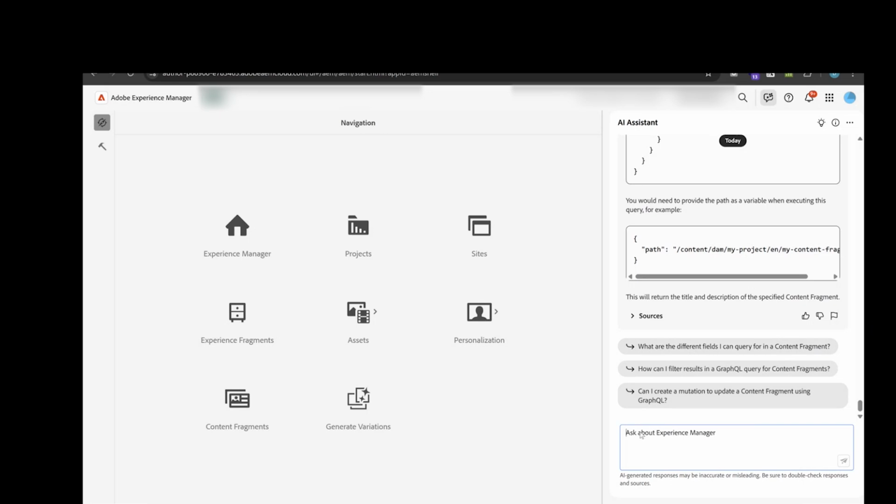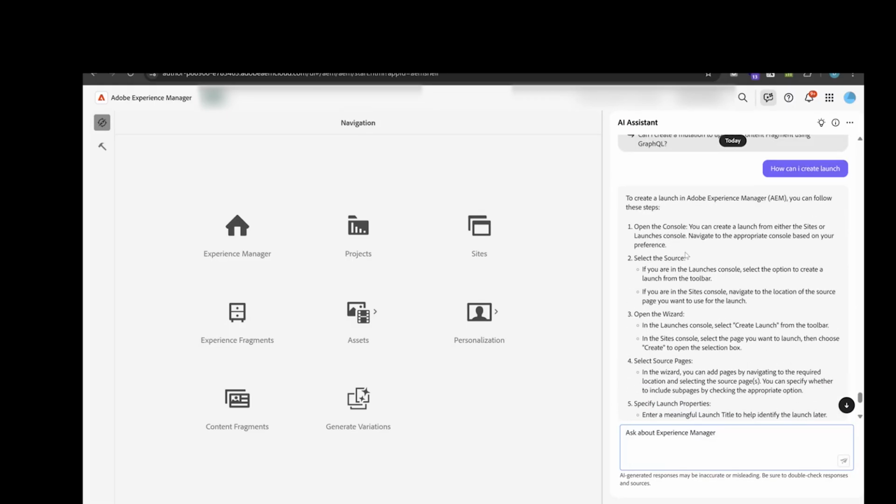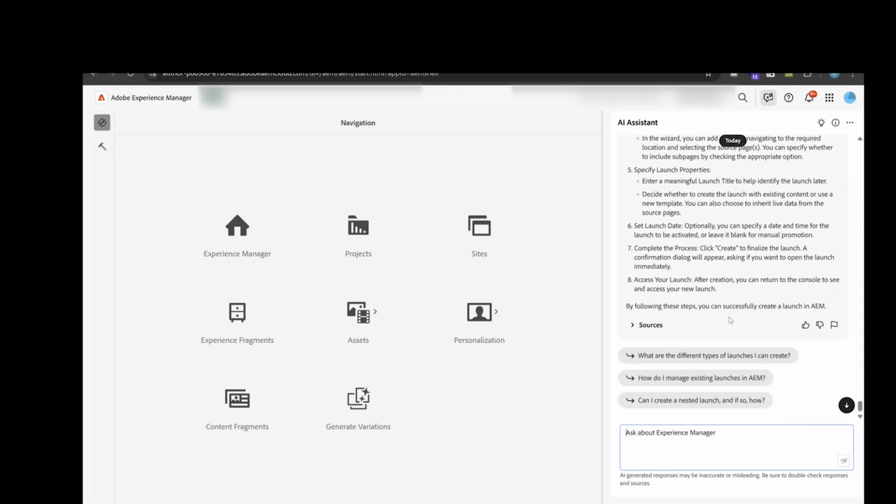For example, I want to explore a new feature of AEM, that is launch. So how can I create launch? So it is also telling me about another feature, the launch, and how I can go and create a new launch. That is great. So far we know about AEM, I can pull out the information.